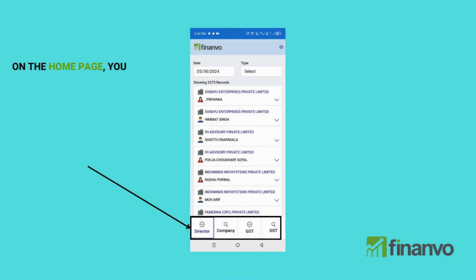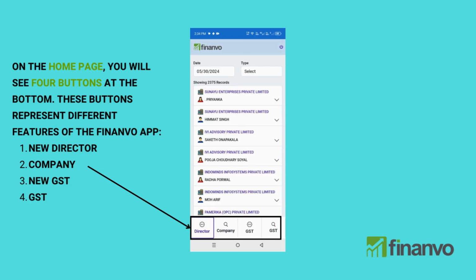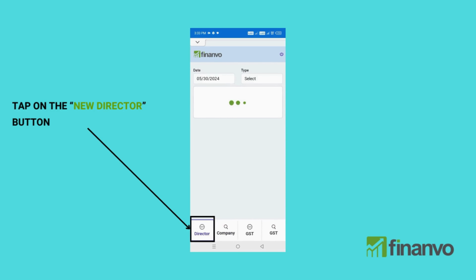On the home page, you will see 4 buttons at the bottom. These buttons represent different features of the Finanvo app. First, New Director; second, Company; third, New GST; fourth, GST. Tap on the New Director button.